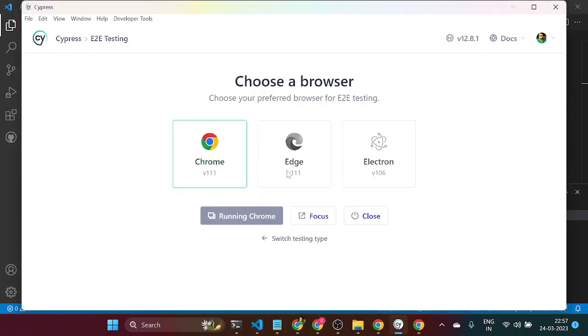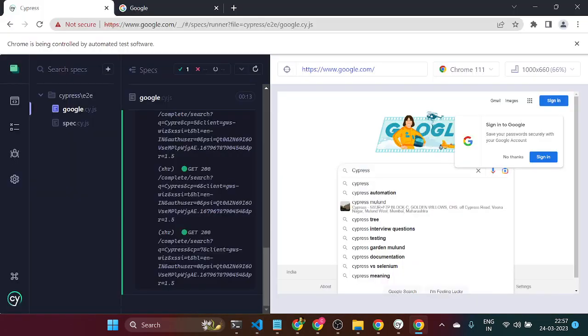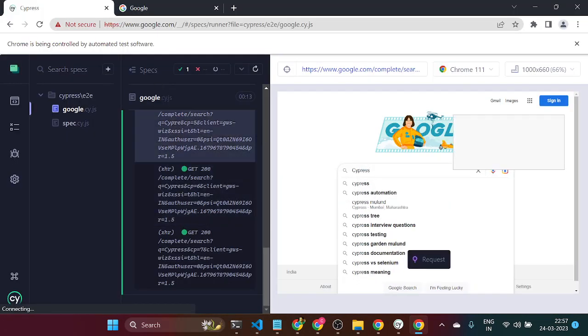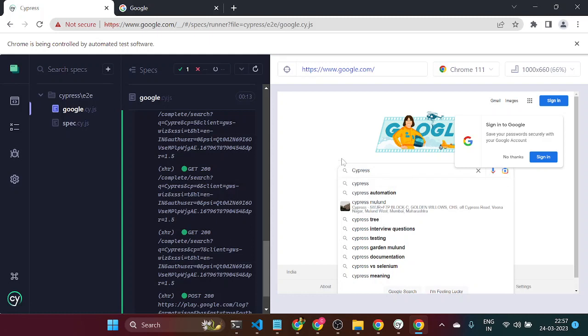You can use any browser you want, Chrome, Edge, or Electron. Don't close this one, and you will get this page. Whenever you save, it will run automatically. Now in my case, the string got typed as Cypress. Got it?